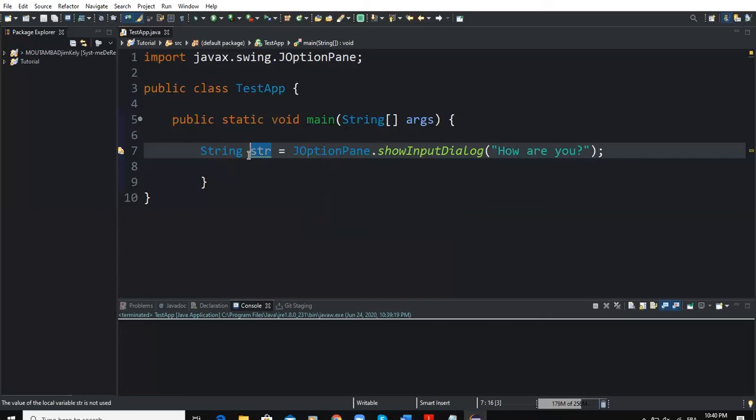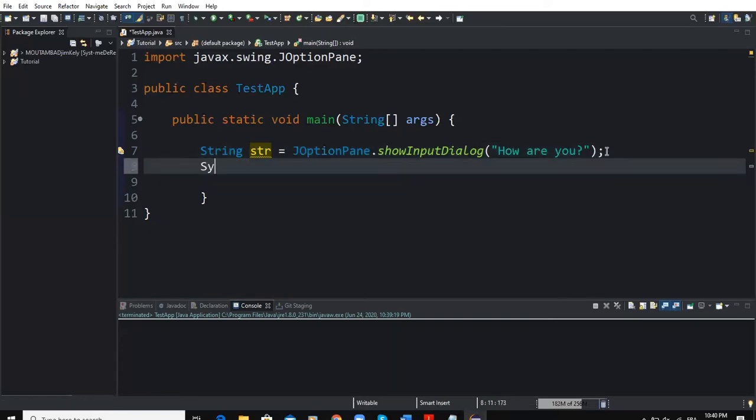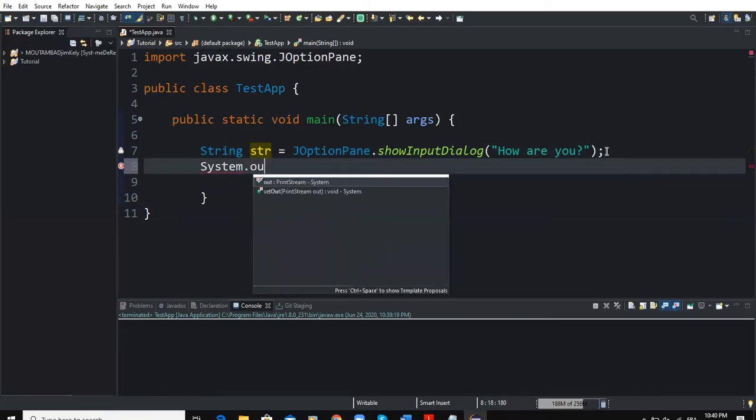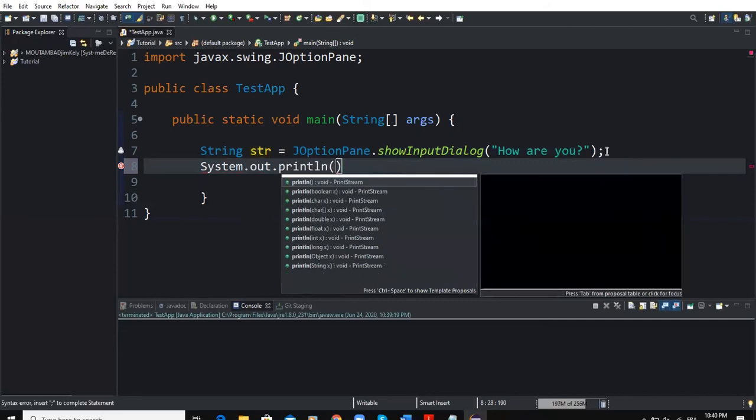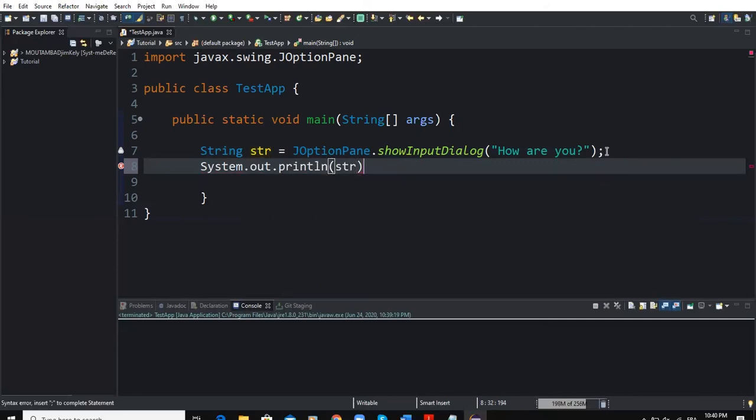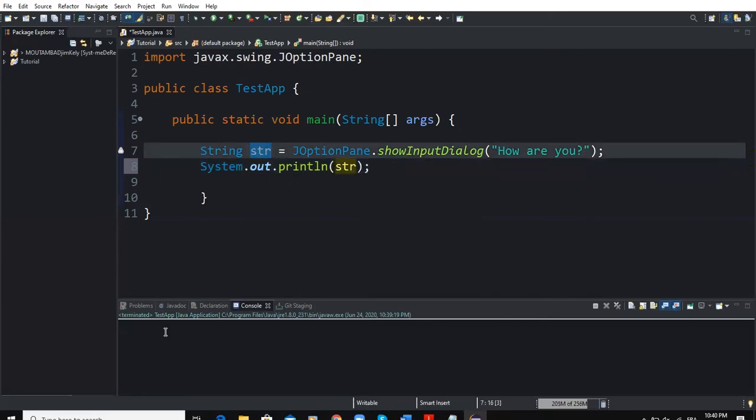So now, to prove that the value has been assigned, I will add another line of code here. I'll say System.out.println. So this line of code is actually going to allow me to output the value stored in str. It's going to output it in the console here.